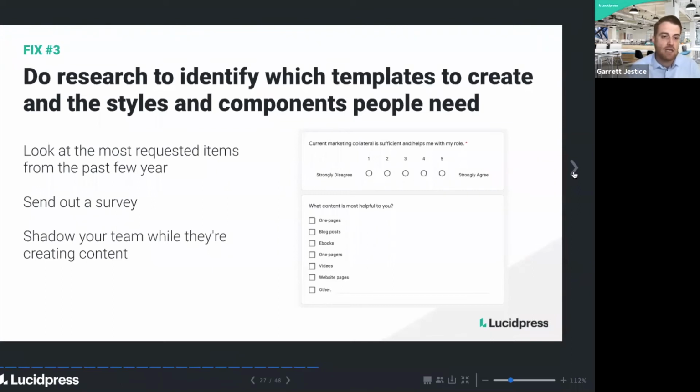So here are some ideas. Look at the most requested items from the past year or the past few years from your central creative team, and create templates for all of those things. Send out a survey. So Tyson, who's on our webinar here today, he's one of our graphic designers who helps manage our templates internally at LucidPress.